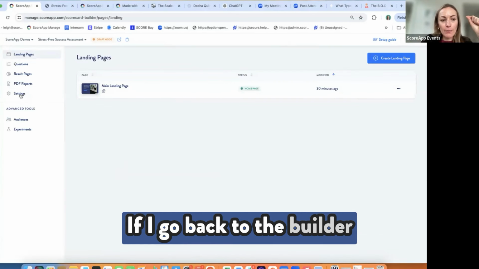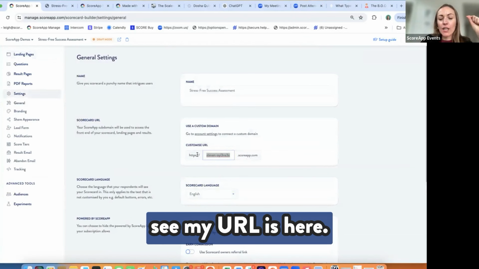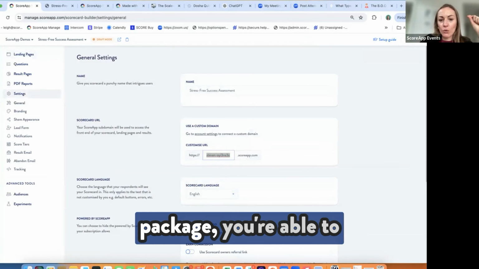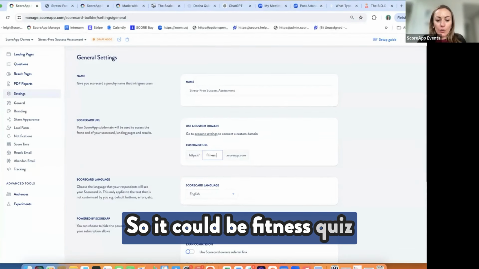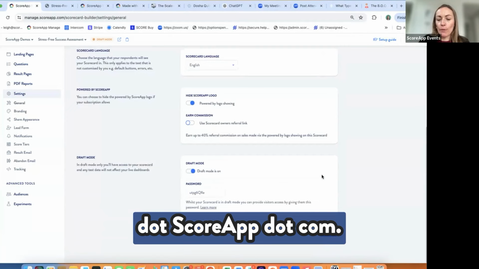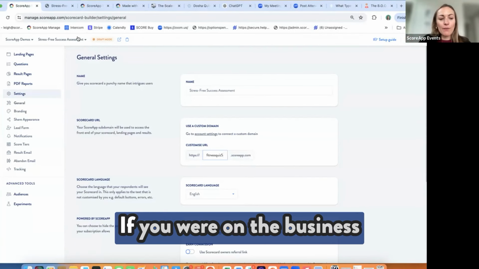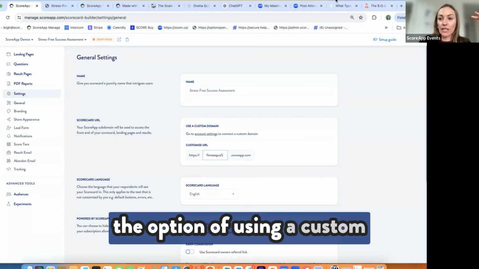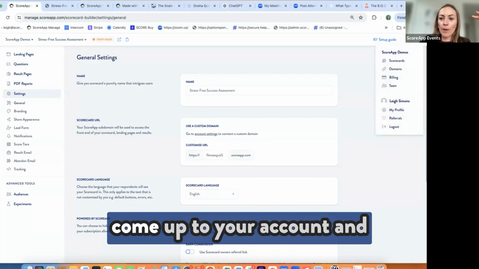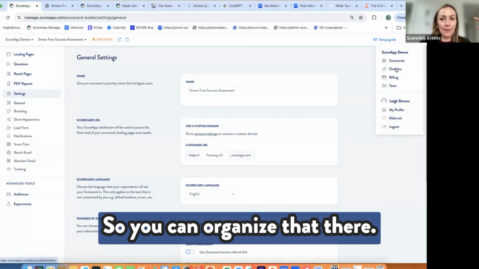If I go back to the builder and settings, you can see my URL is here. Once you're on the starter package, you're able to tailor this element of it. So it could be fitnessquiz.scoreapp.com. Once you've tailored it, you will then share that URL. If you're on the business package upwards, you have the option of using a custom domain name, which you can come up to your account and you can find under domain. So you can organize that there.